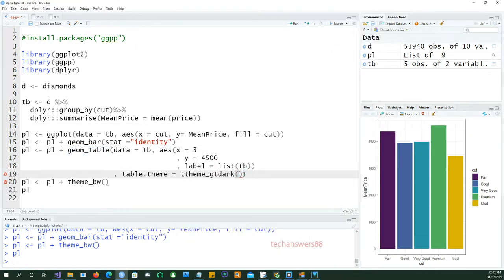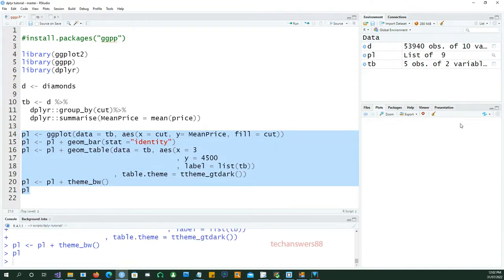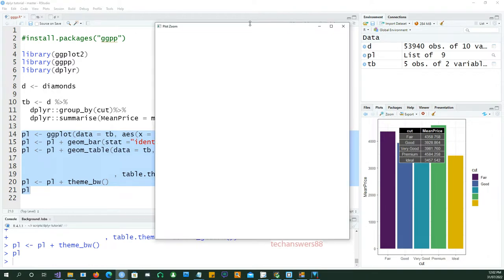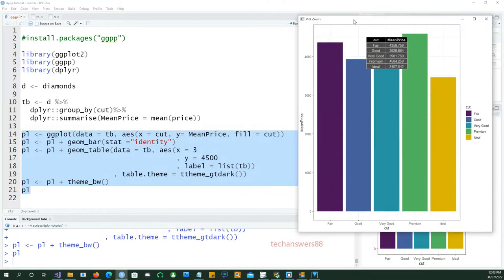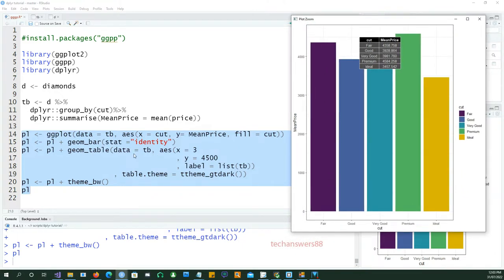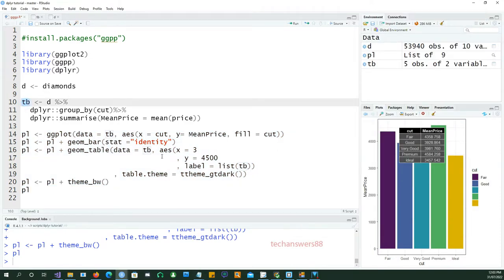Now let me add a new command in the script. It's called geom_table, and that comes from the ggpp package. Let me run it and show it to you. So this is a chart, and then it also has a small table in there, which is nothing but our tb data set, which we wanted to plot. So geom_table lets us combine the chart as well as the table. And you can also control the position of those by the x and y parameters. Let's see that in the further charts.